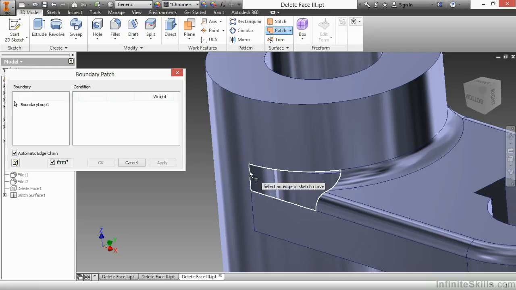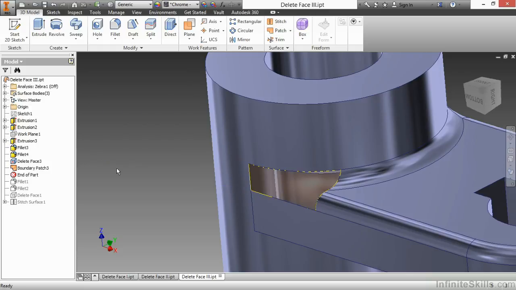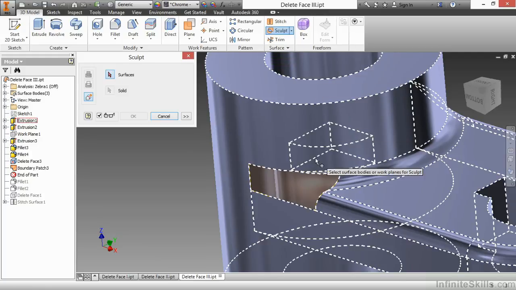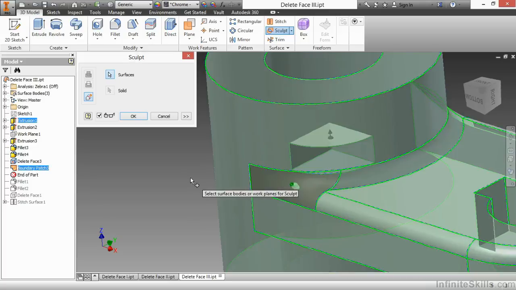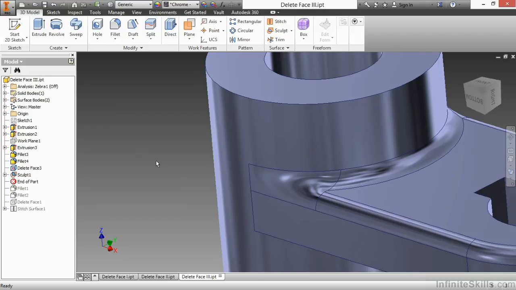I'll grab this loop for my patch. I can also make that tangent to make the curvature a little bit smoother. Here I'll choose OK. Now there I have a nice blended patch for how I want that interaction to actually look. However, it's still a surface model. So I'll go up here to the flyout for patch and choose sculpt. I'll choose the surface body here and the surface patch, and then OK. And that will sculpt those back into a single solid model.